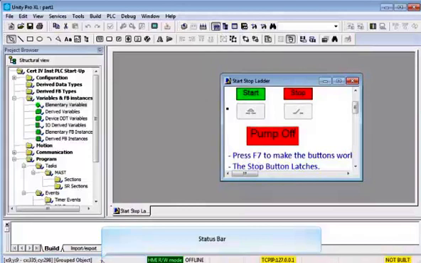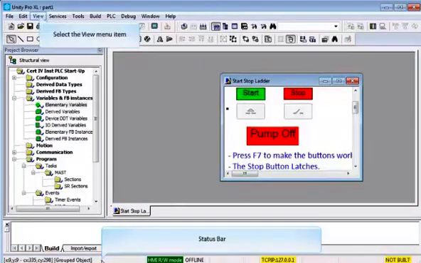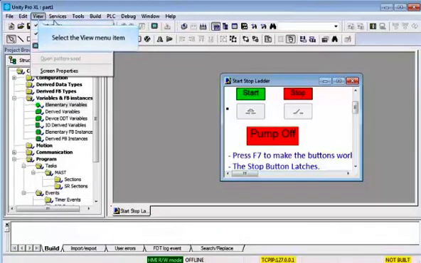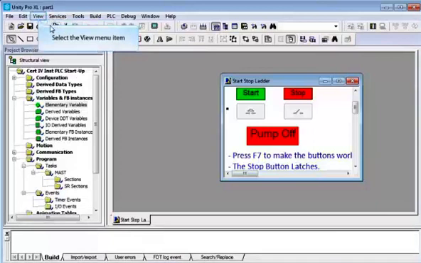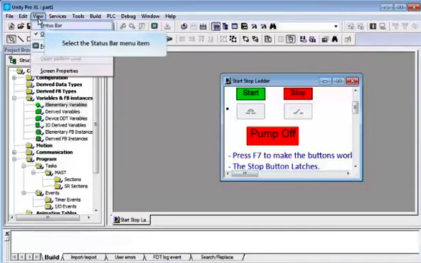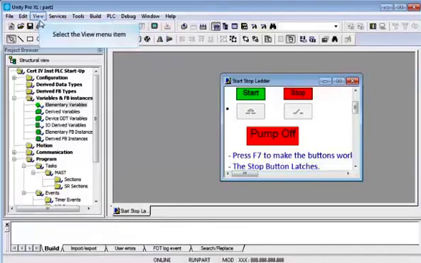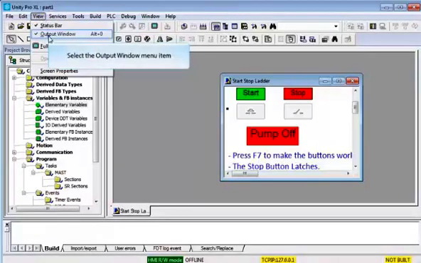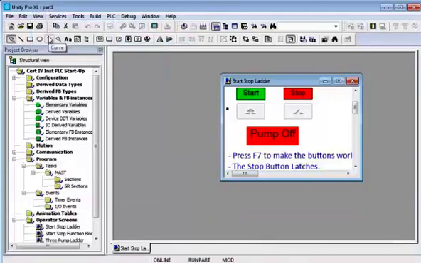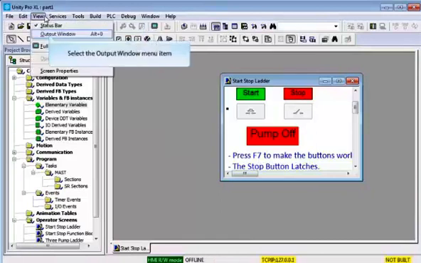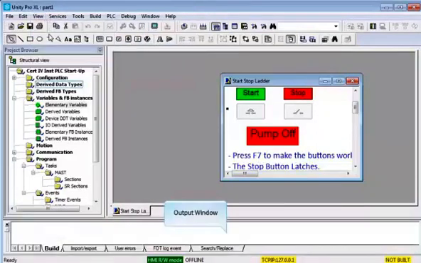And down here in the bottom line, that's our status bar. If it disappears any time, we can find them up here, so I can remove that if I want to. But it's good to have it on because it shows us how our program is working. There's also an output window, and that will enable us to see any error messages that the simulator will give back to us with our program.